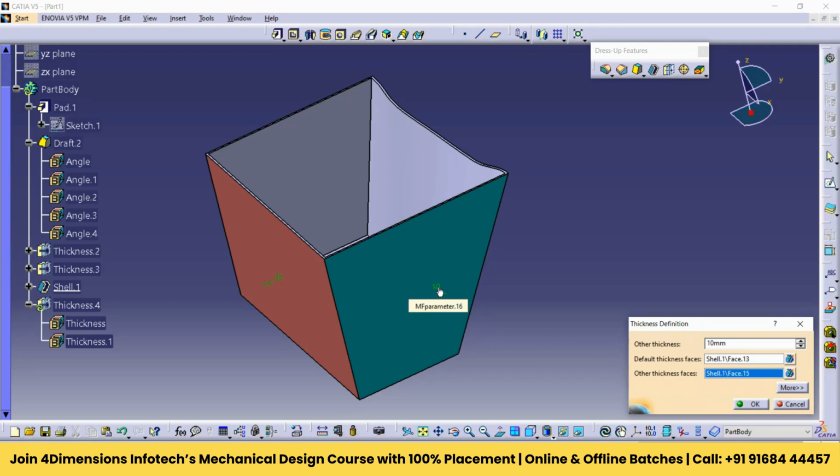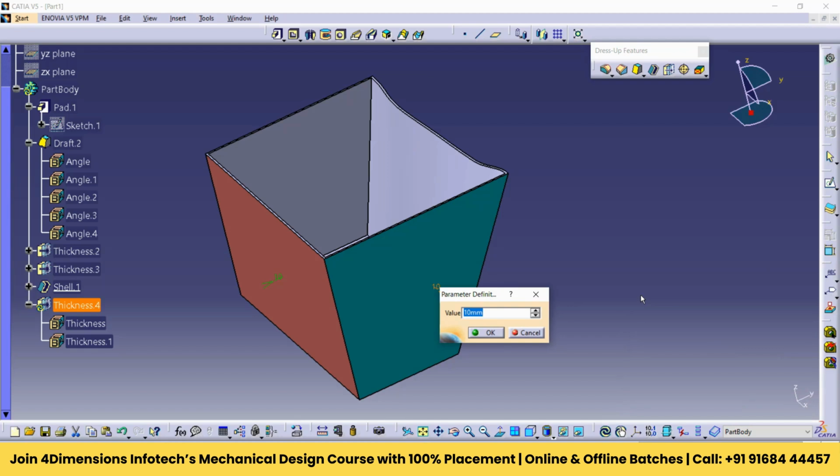We can see this value appearing. Just double click it here. I'll say I want a thickness of 5 only, 5 mm only on this side. Say OK.